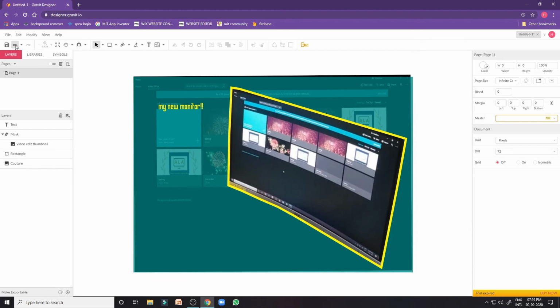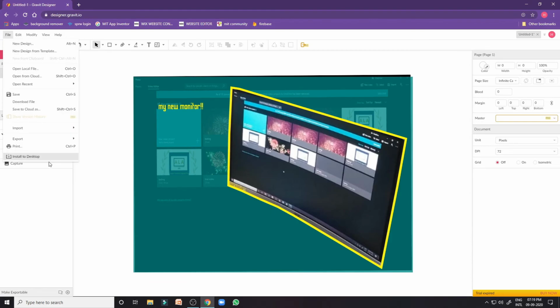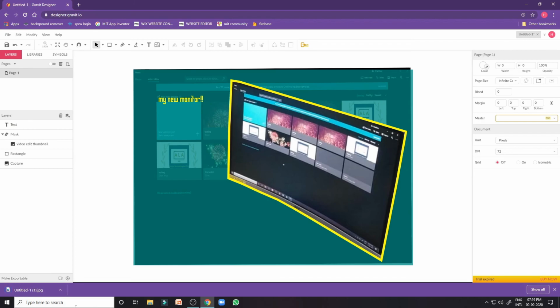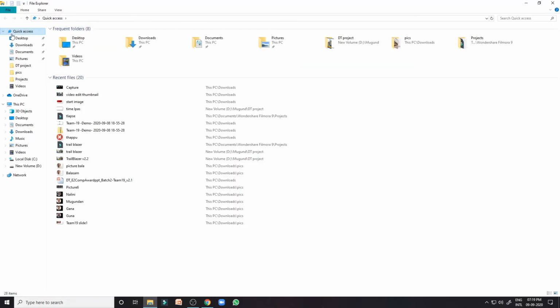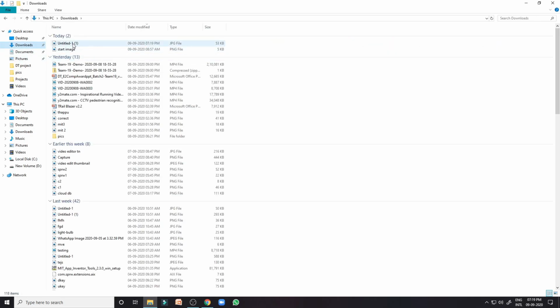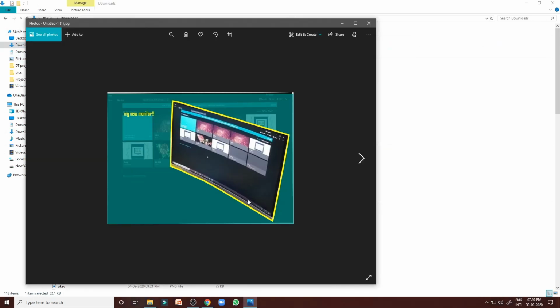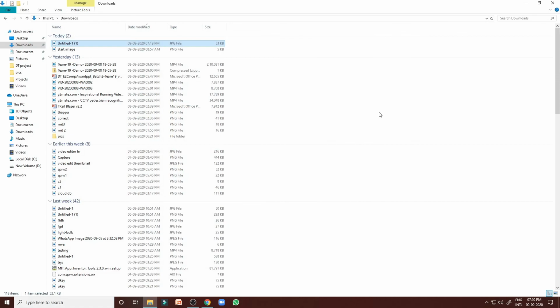And at last, when you are done, you should click on File and export as PNG or JPEG, whichever format you want, and just click on that. You can see that a file is downloaded. To check that, you can go to your file explorer and you can see that the thumbnail is here.